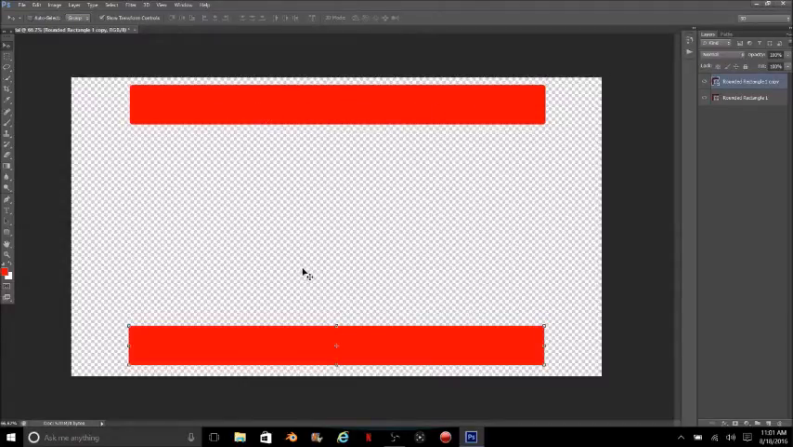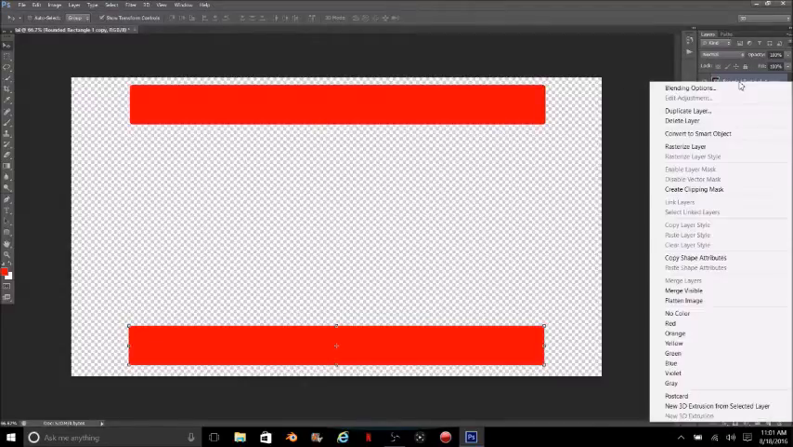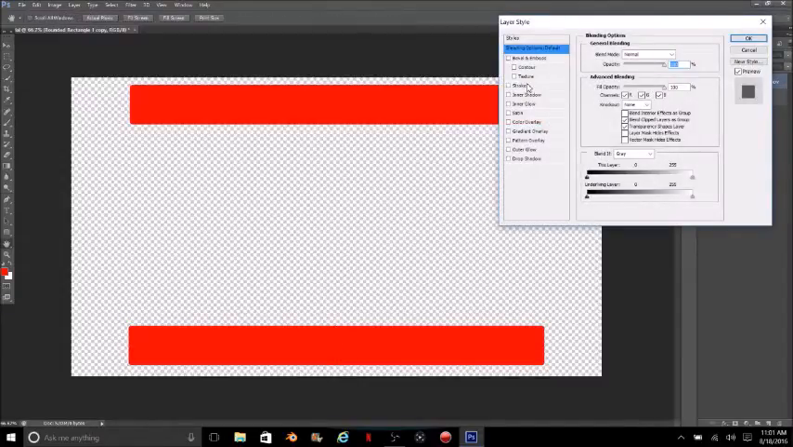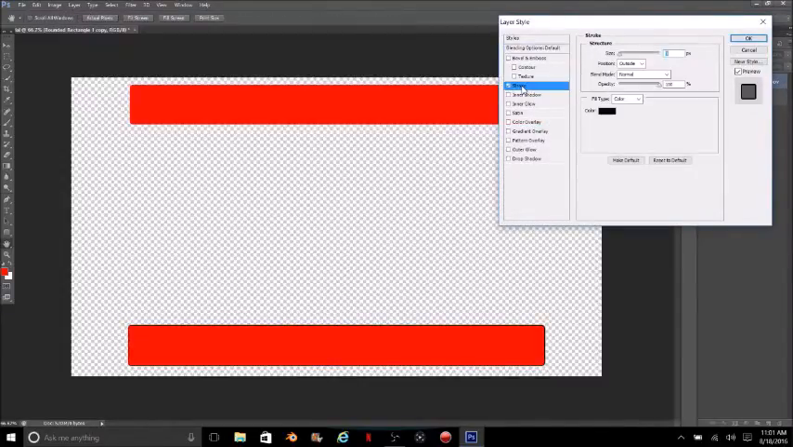Let's change the colors of these first, because some people maybe just don't like the red or the regular fill that it gives you. So what you want to do is right click on either one of these, it doesn't really matter, and then go to Blending Options right there. And then you can put a stroke on it as well if you want to change the opacity or the size of the stroke. As you guys can see on the bottom, it changes.